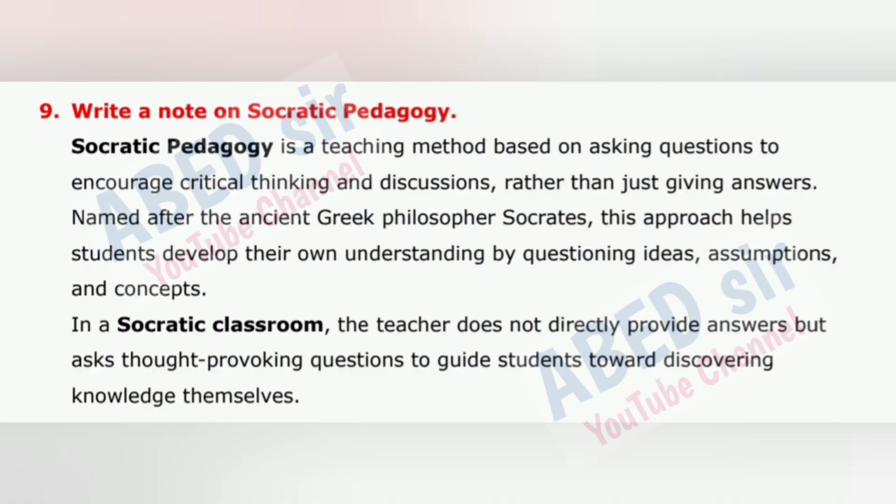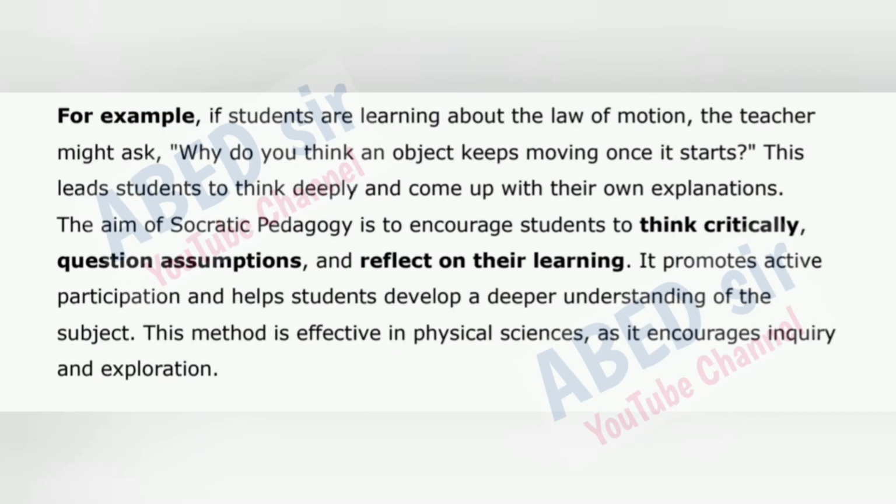toward discovering knowledge themselves. For example, if students are learning about the law of motion, the teacher might ask, "Why do you think an object keeps moving once it starts?" This leads students to think deeply and come up with their own explanations. The aim of Socratic pedagogy is to encourage students to think critically, question assumptions, and reflect on their learning. It promotes active participation and helps students develop a deeper understanding of the subject. This method is effective in physical sciences as it encourages inquiry and exploration.